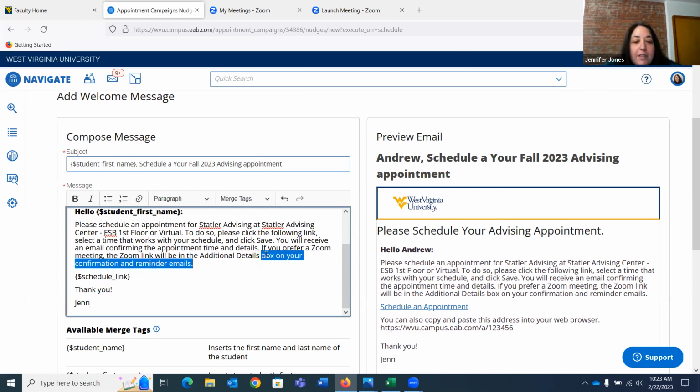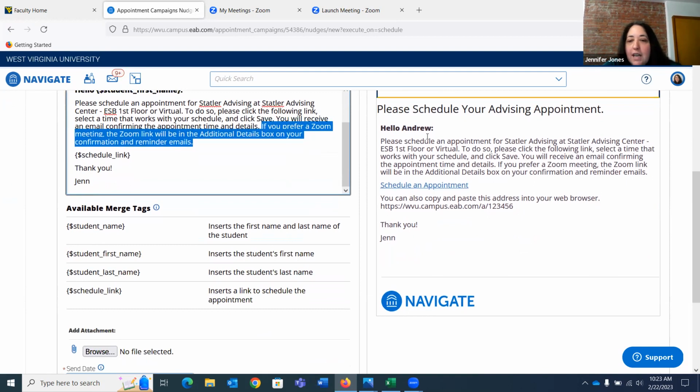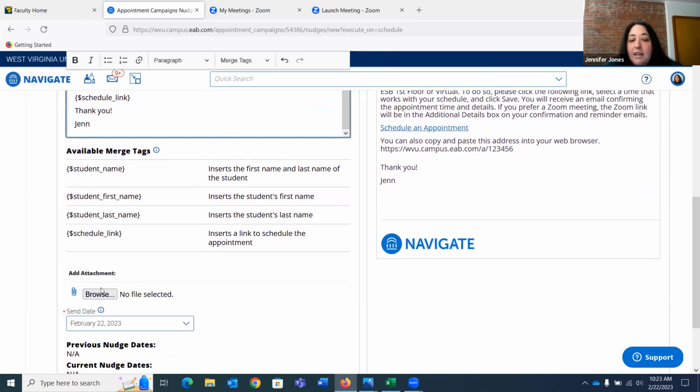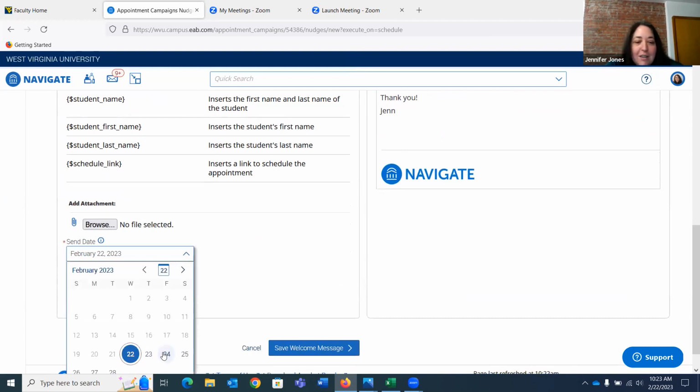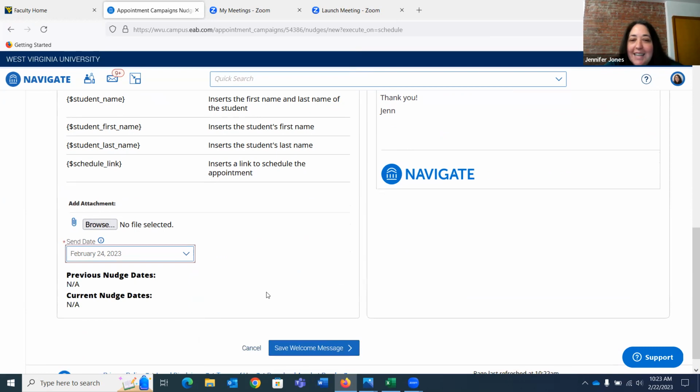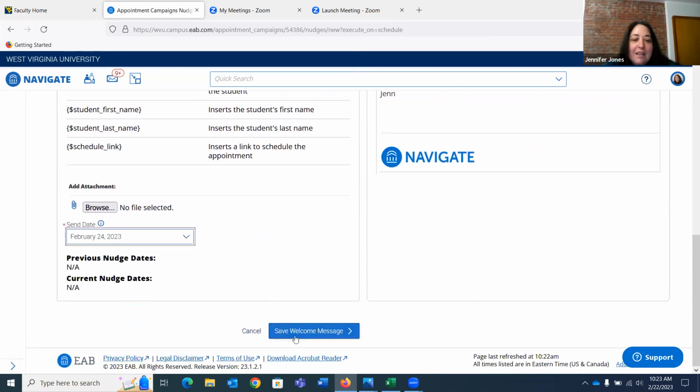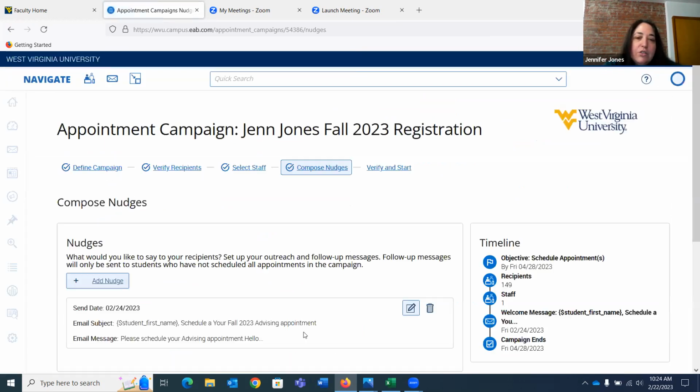And then I'll often copy this, so that way I have it when I do the nudges. So then we go down, it shows you what it'll look like. If you want to add a document, like sometimes I have a spring calendar that shows them when important dates are. So if you wanted to add that to the first one, you could. If you have any resources, you can add attachments. So we're going to do the send date, and I'm going to change this to the 24th. So again, in case I accidentally hit verify at the end, my students don't all get it. So I'm going to save that. And you don't have to make any changes. I just try to make it more catchy for students when they're looking at it.